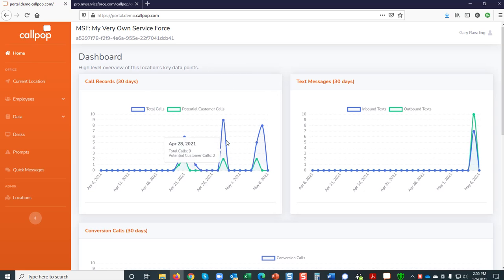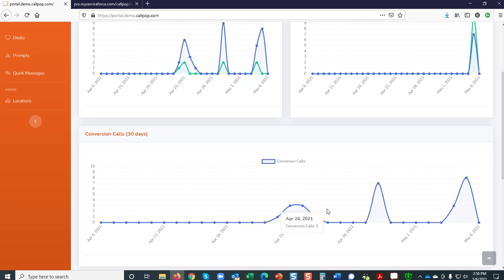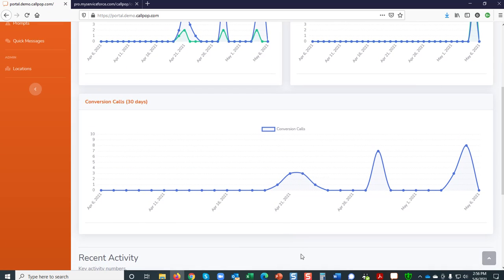The dashboard basically gives you some statistics on call records, text messages being sent over the last 30 days. You'll be able to go through these and play with them and look at them. And conversion goals are basically when a call comes in from a potential customer, that's one not in the database, and then they convert and become a customer and show up in the customer base, that's conversion. Okay.